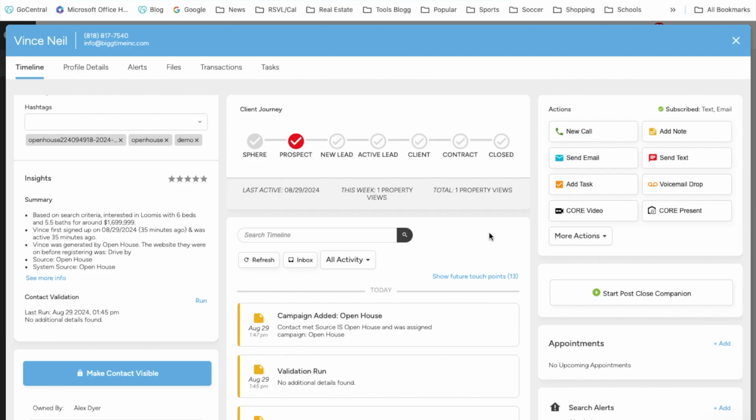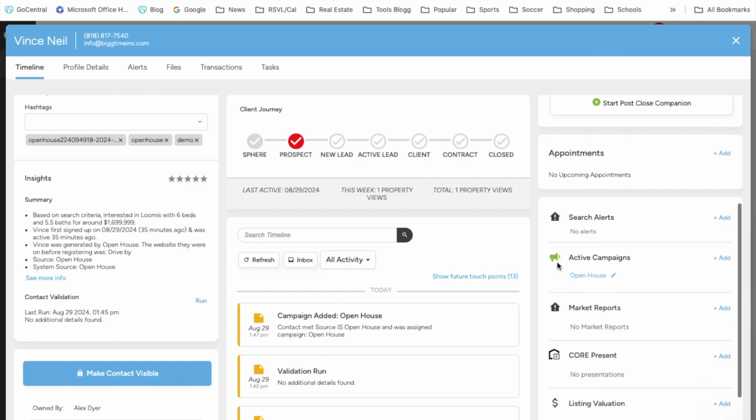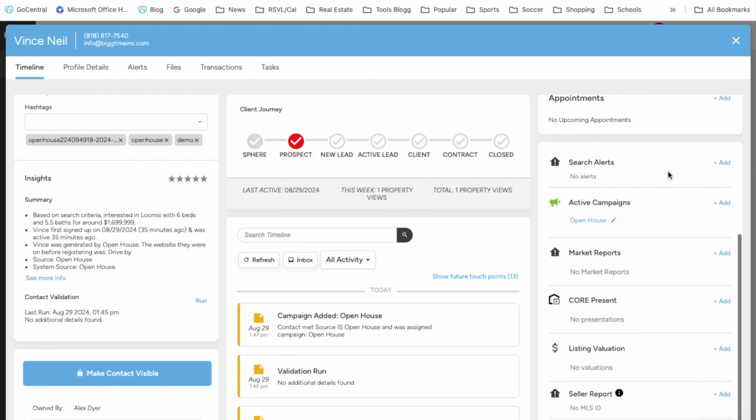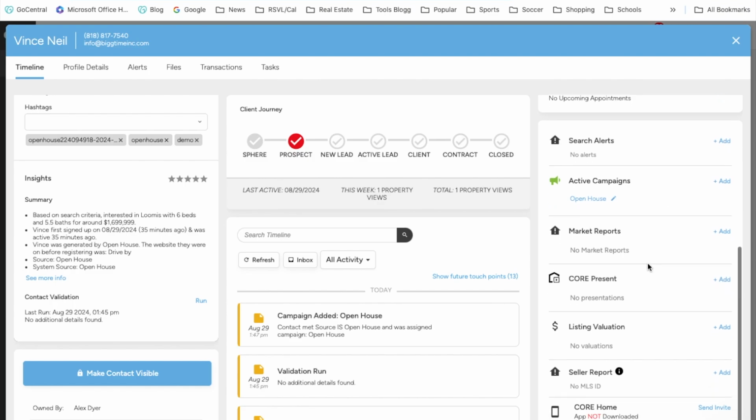No lead left behind. If you're going to spend a weekend, a Saturday, a Sunday, a Friday, whatever it is, doing an open house, you really want to get the open house app working for you so that those leads are in your platform and you can turn on the automations. What I do following up through the platform is I'll turn on search alerts, I'll put in a market report, I'll put in a listing valuation. All these automated things I can do to enhance my value to that lead that walked into your open house. That's what the app allows us to do.